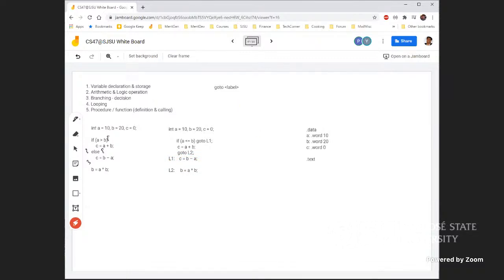Then it becomes a one-to-one match with your MIPS assembly language. How is it? So let's do it. All right, first we do this guy.